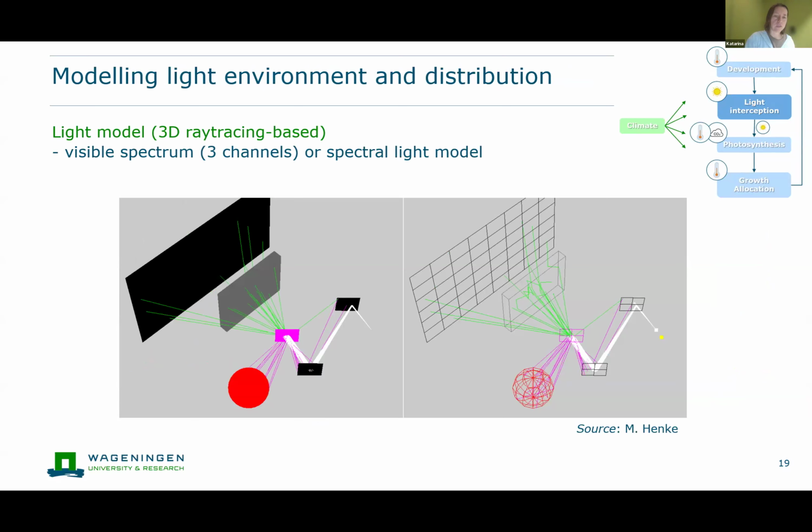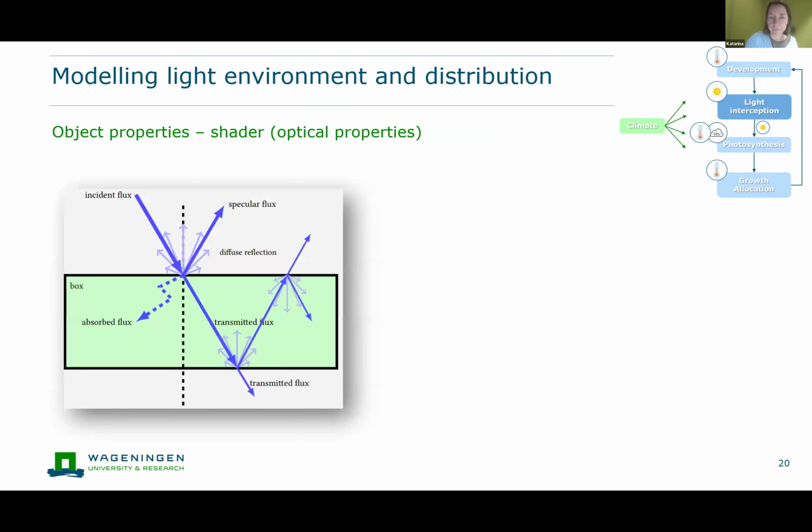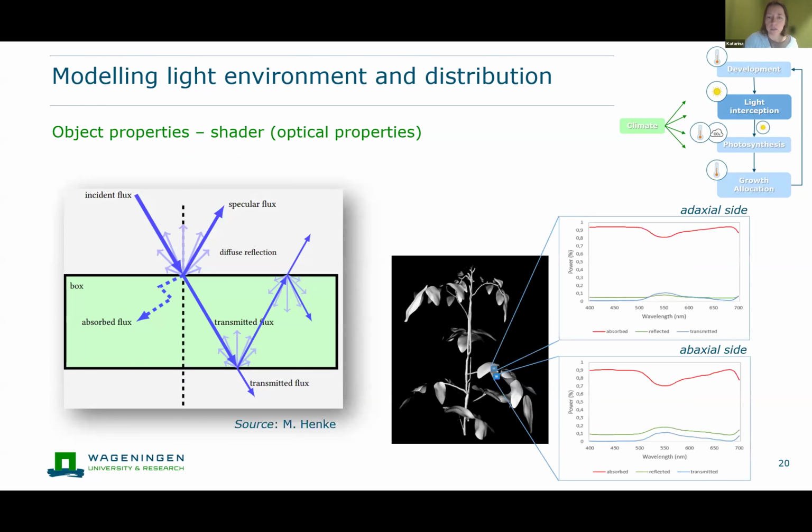And this is done using a technique that comes from computer graphics. It's called ray tracing. You trace rays from your light source, and then depending on the optical properties of your objects, the light rays will either reflect, transmit through the object, or get absorbed. And we can measure this with a spectrophotometer, so we can measure how much light is reflected or transmitted by the top side of the leaves, or the bottom.